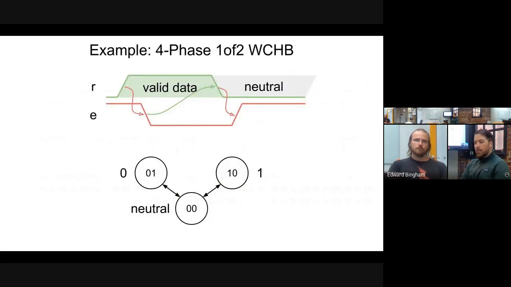So let's take a look at an example. We're going to build a 4-phase 1 of 2 WCHB. So a 1 of 2 has 2 valid states, 0, 1 representing the integer value 0, and 1, 0 representing the integer value 1. And then it has a single neutral state, 0, 0, through which we can pass in the reset phase of the WCHB handshake.